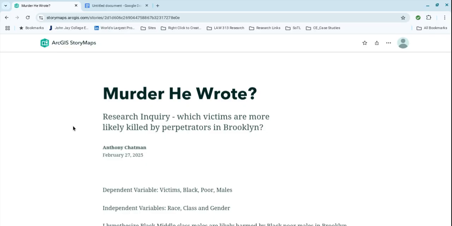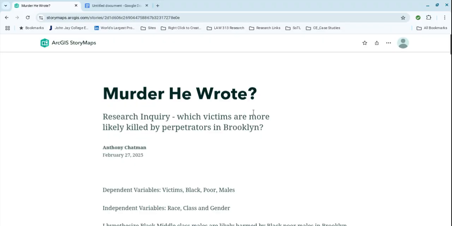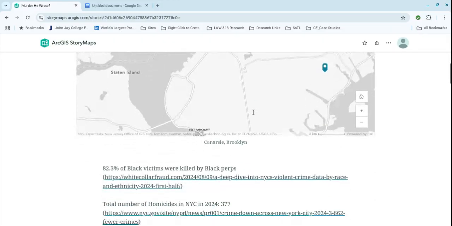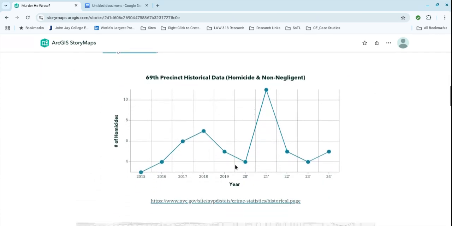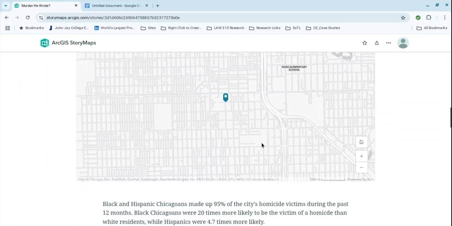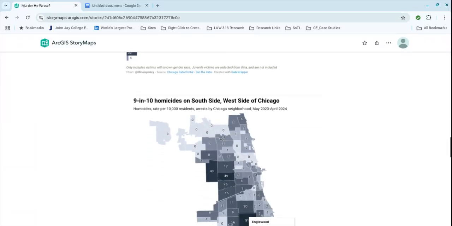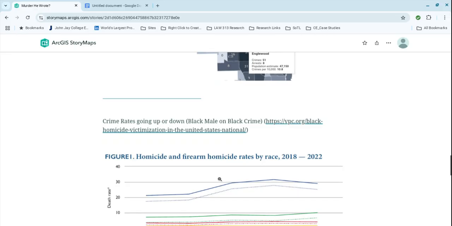I'm just going to refresh this. There you go. Then we scroll down. There's the Brooklyn map, Canarsie. There's the updated map, the updated line chart that we created. There's the map of Chicago. There's the stats, and there's the image that I entered. And that's pretty much it.